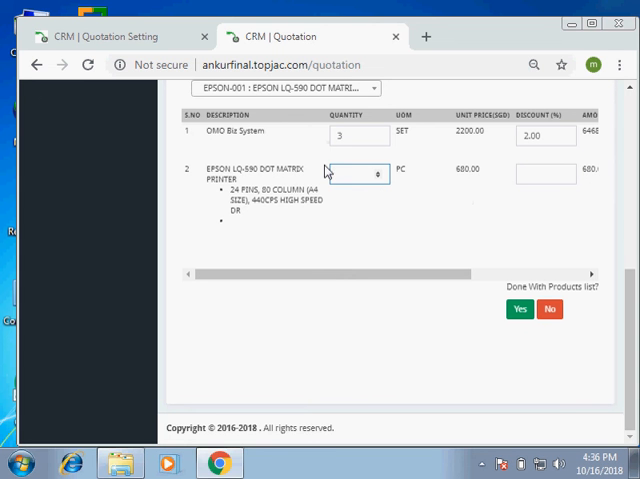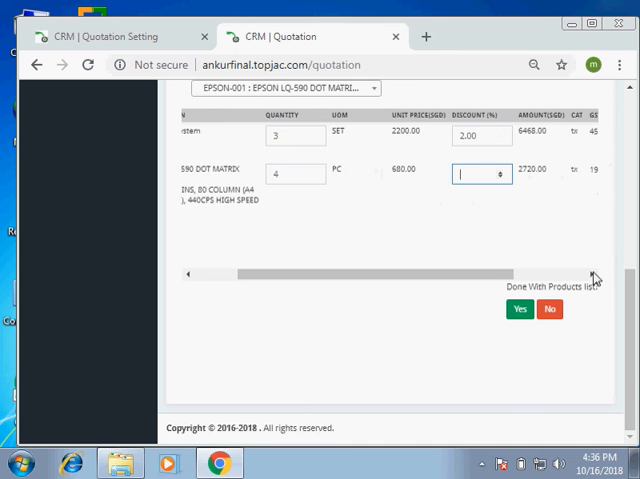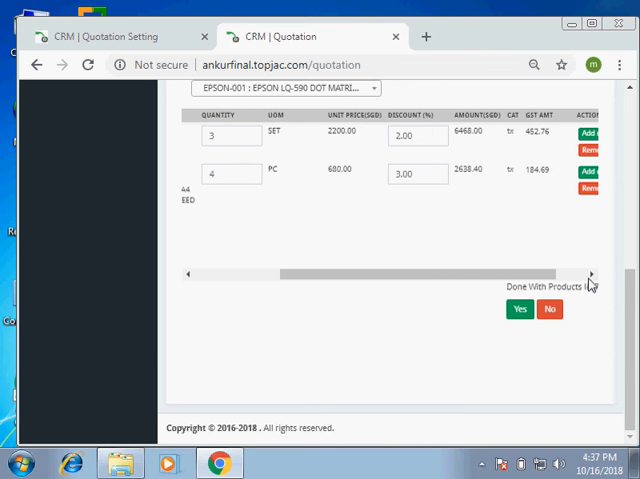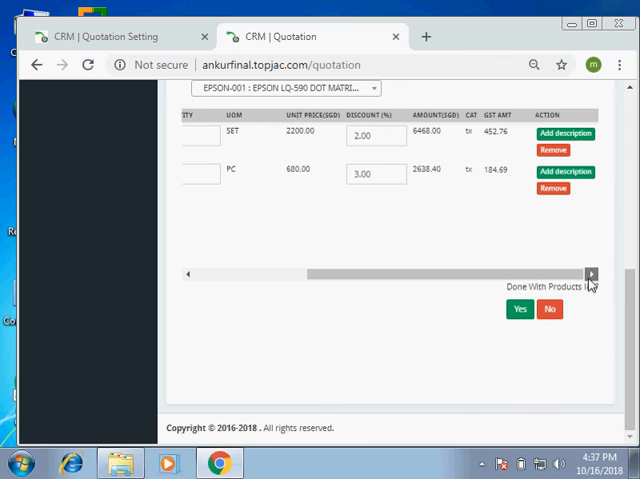After adding 4 or 2 or 3 quantity, your amount will become 2720.00. The discount column represents how much discount you want to give to your customer. Suppose I have clicked 3% discount for Epson dot matrix printer, the amount will become 2638.40 as the total amount, followed by 184.69 GST amount.